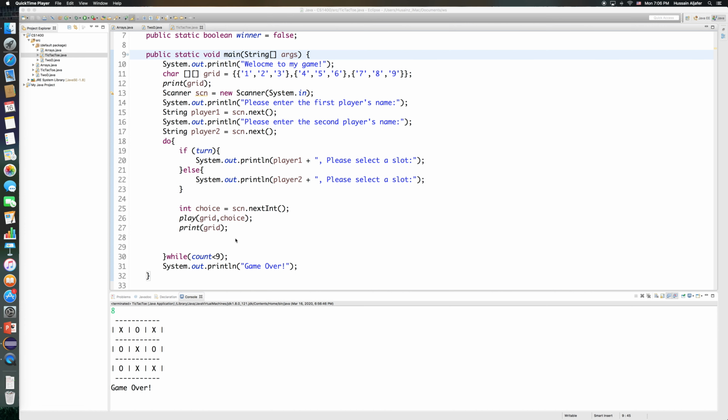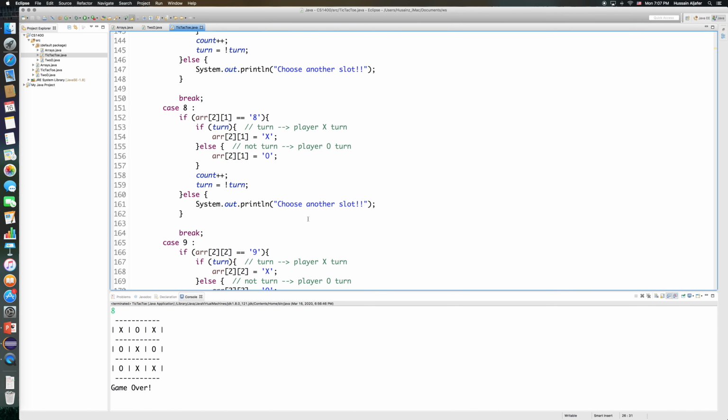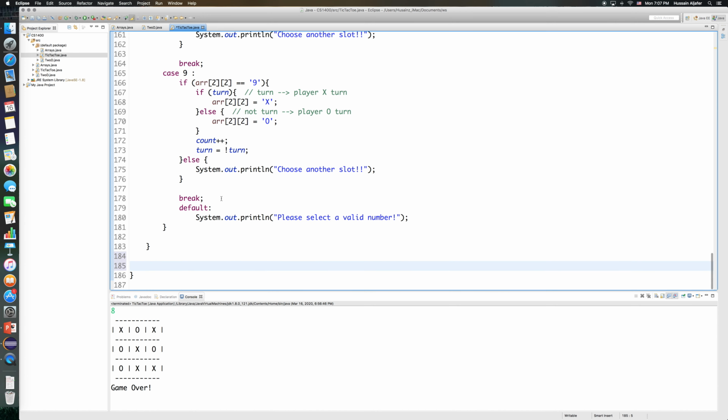Again, I will be calling this every time a player makes a move, so it is better to be written as a method. So I will go at the end of my code, and before I close my class, I will write a method here. This method is going to help me detect if I have a winner or not.